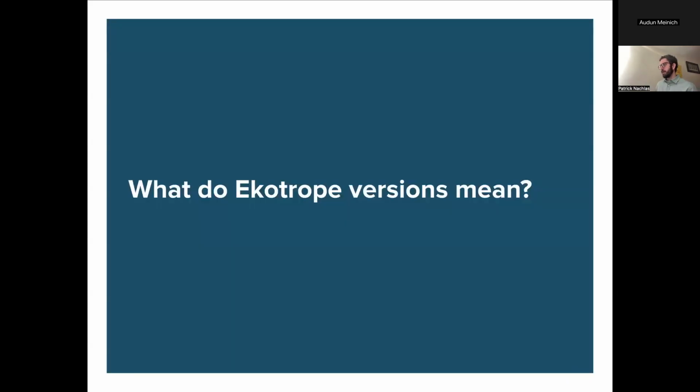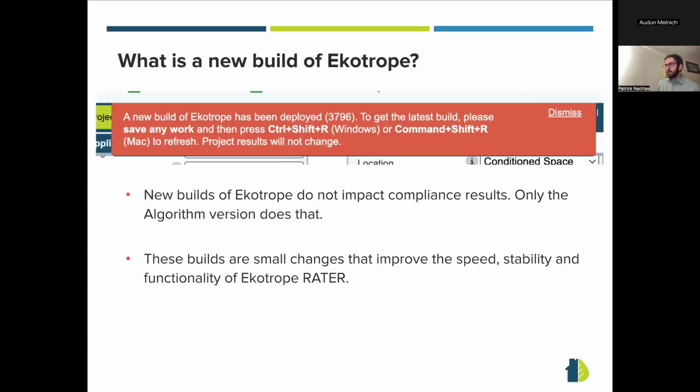Okay. So let's dive into Ecotrope versions a little bit. What are they? What do they mean? What resources do we have? What do you need to know? So I'll start with the difference between a version and a build.